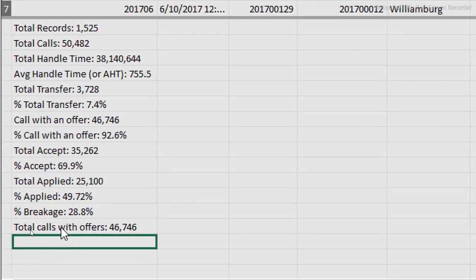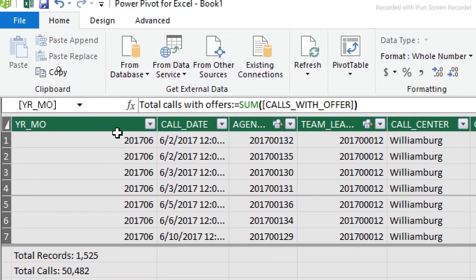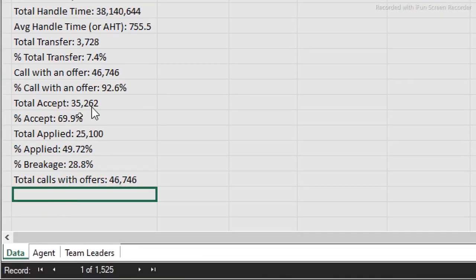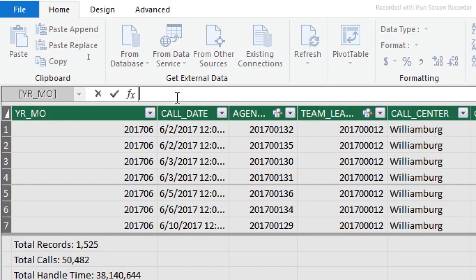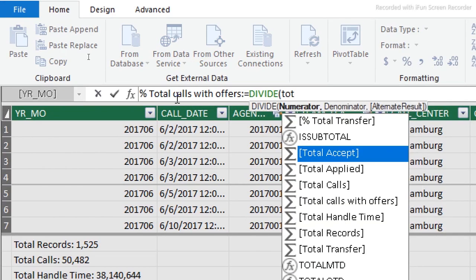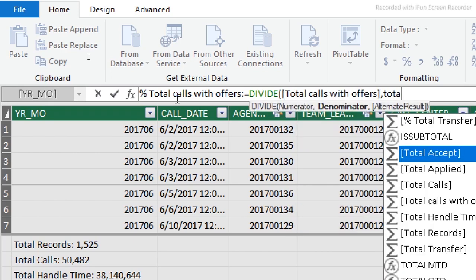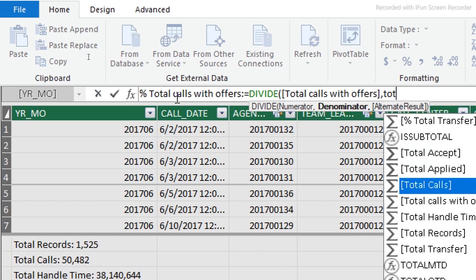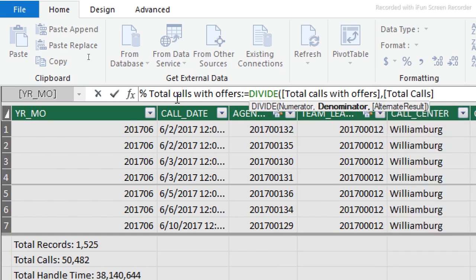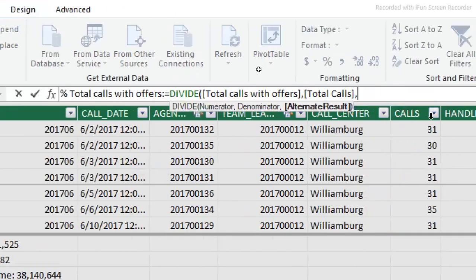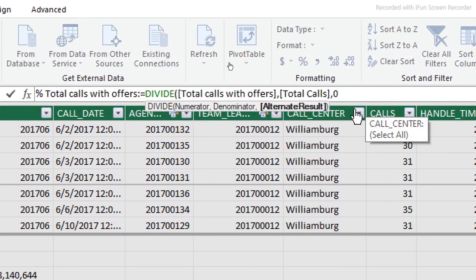Now it is time for us to create a percentage. So to create a percentage, I can go right here and copy this, go down here, and now we need to create a percentage. So I'm going to put my percentage sign right in here and put in our divide function the same way we had been doing before. I'm going to say total, and we just have to locate total calls with offer, and we're going to divide that by total calls. Yes, the total calls are here. Now we just have to make sure we put our comma, and for the alternative result, if it defaults to 0, I think it went in 0. So now this is what it is.